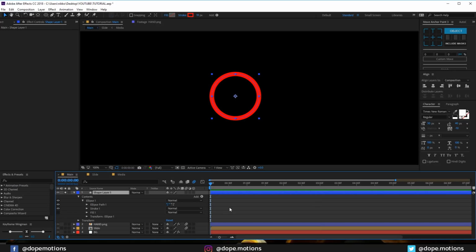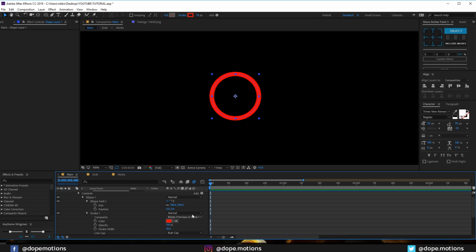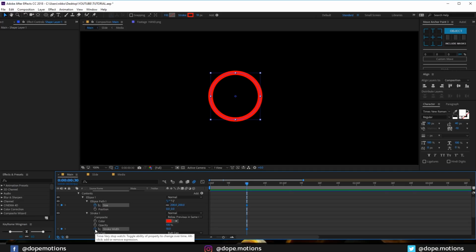And let's go at the very beginning of the timeline. Let's create a keyframe on the size and the stroke. So first of all, I'm going to set the size to around 200. Alright, let's go to 30 frames forward in time and create a keyframe on the size and the stroke width. For the width, I'm going to set this to 0.